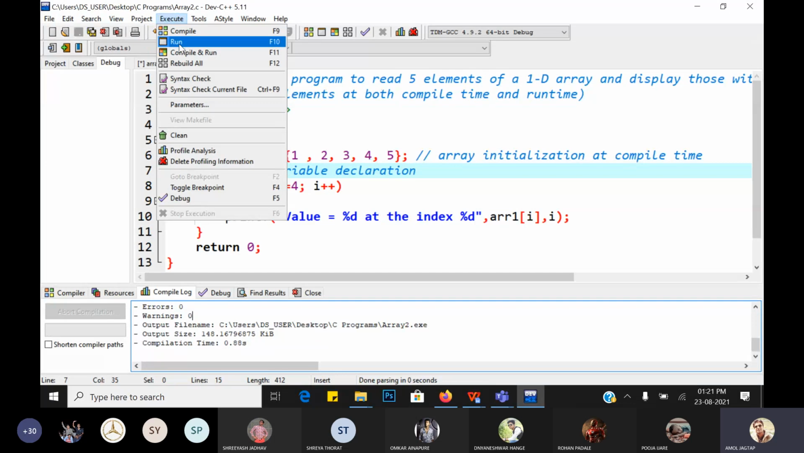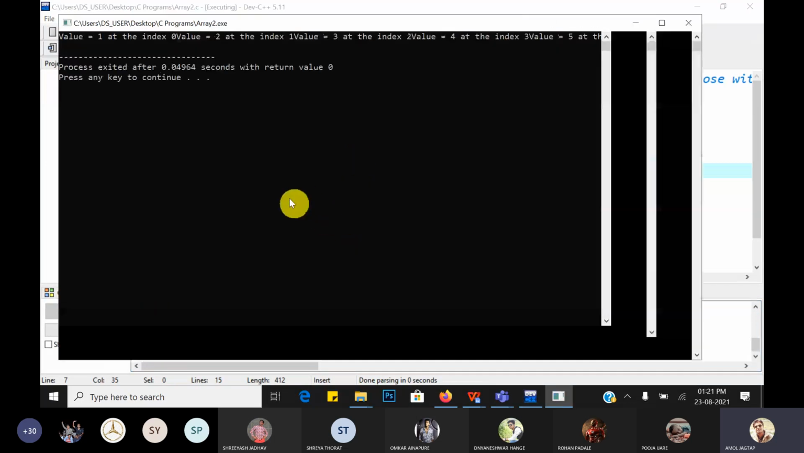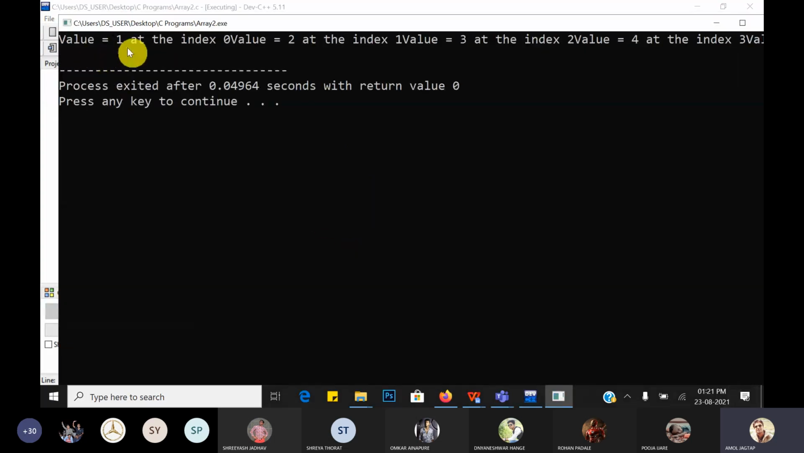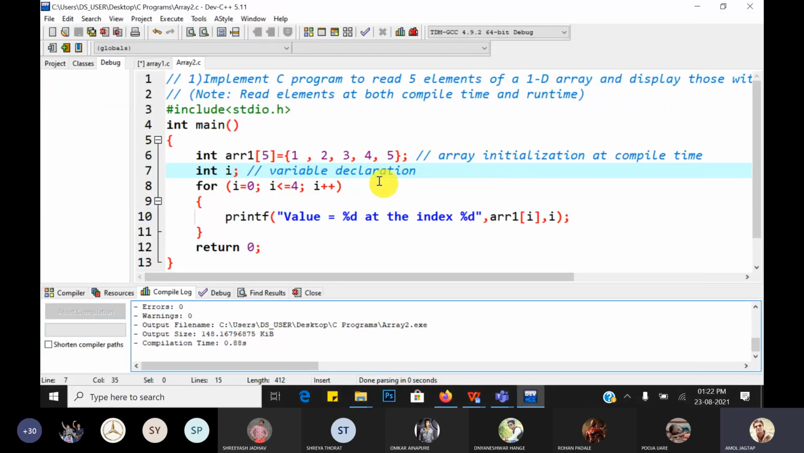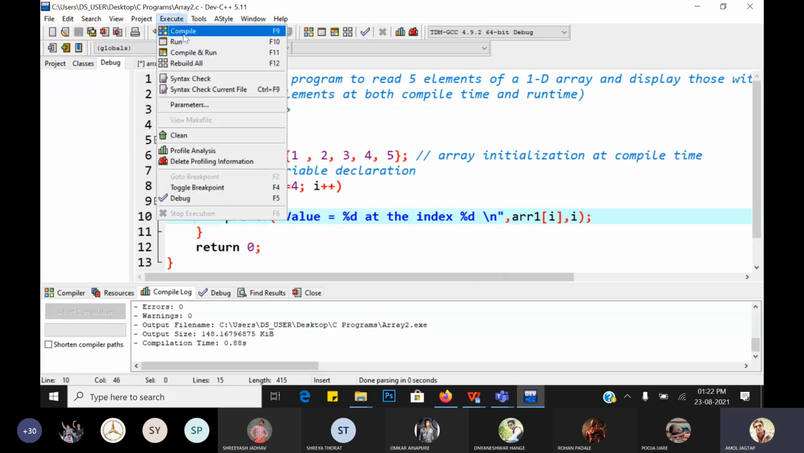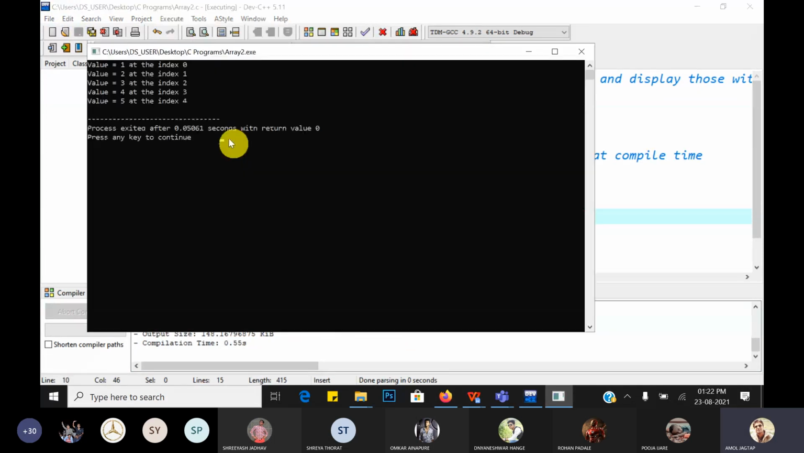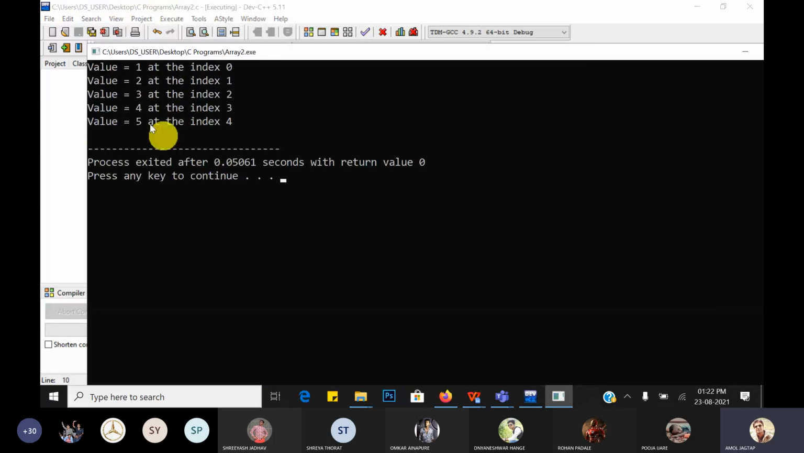Great. So it's time to run our program and check the value. Value is equal to 1 at the index 0, but it is all in the same single line. So what is required? We have to give \n here. So each and every line is printed on the next line. So this is the output. Value 1 at the index 0, value 2 at the index 1, value 3 at the index 2, like this.